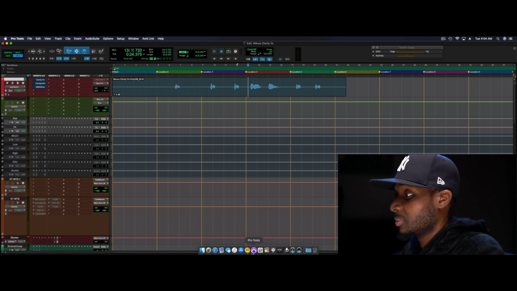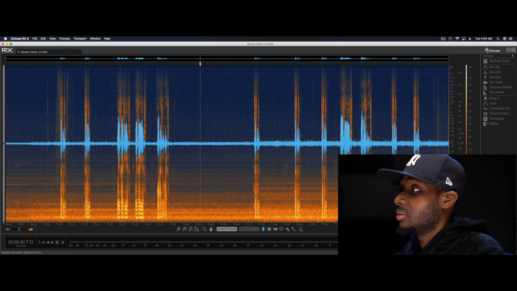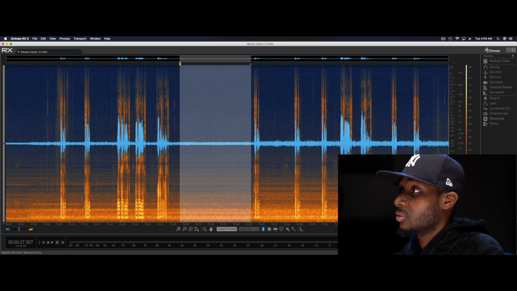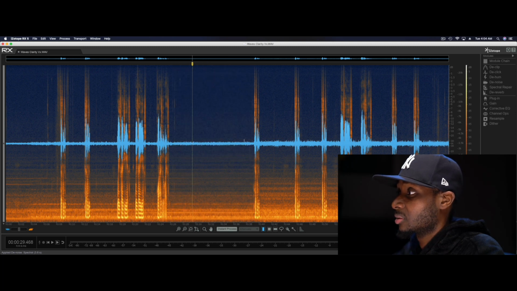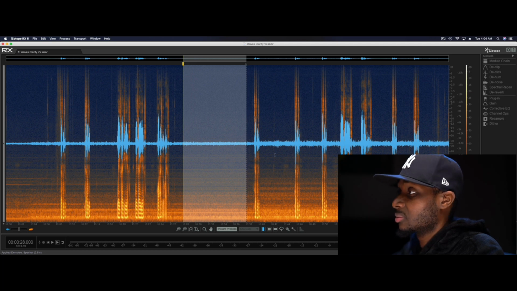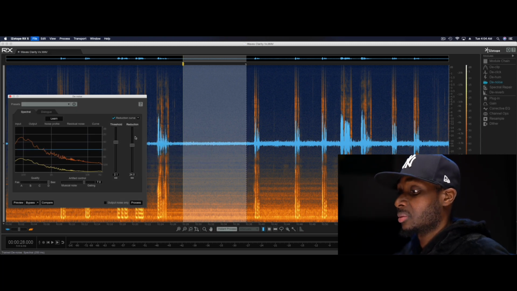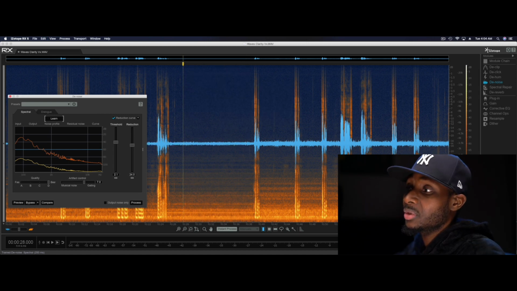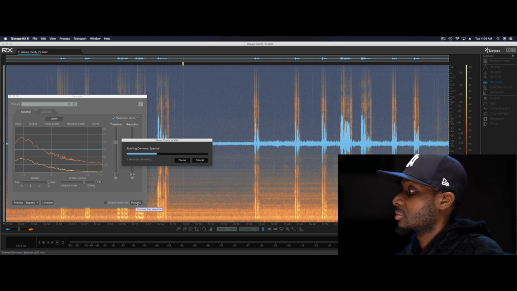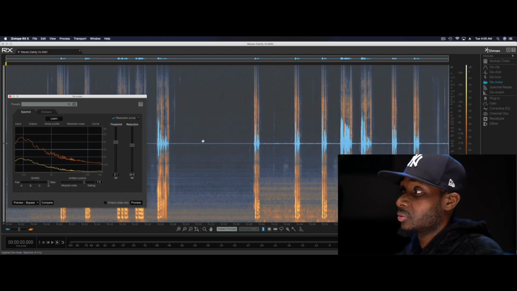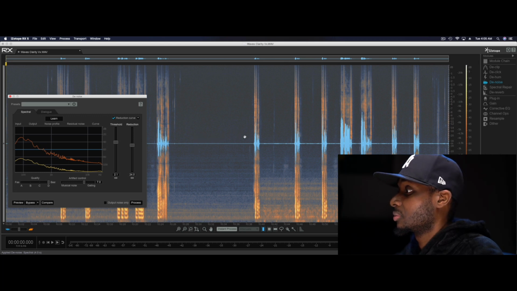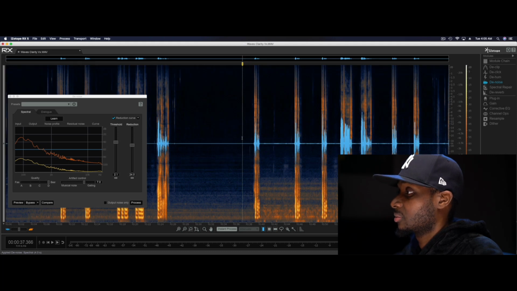But for the RX, I would bring that piece of audio into the standalone version, select the amount of noise, like profile the noise, and allow the plugin to learn that little area, and then I can process, which would then go through the whole track and remove that type of noise. Leaving you with this.